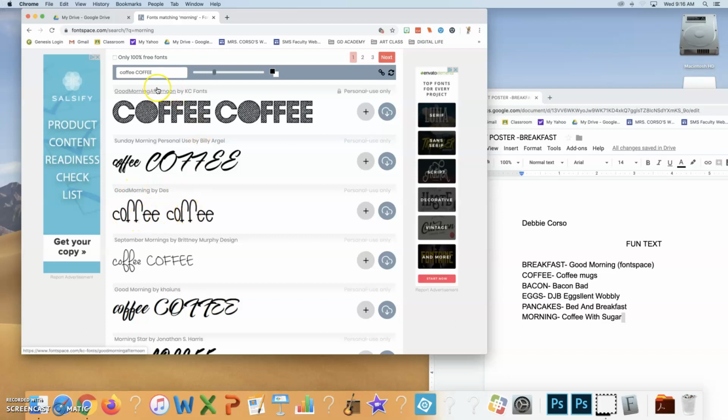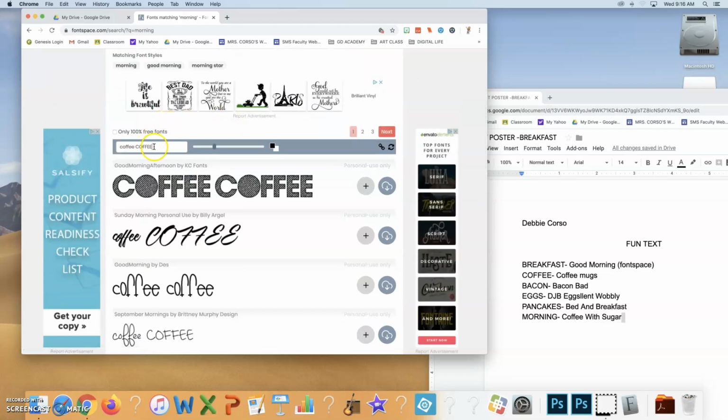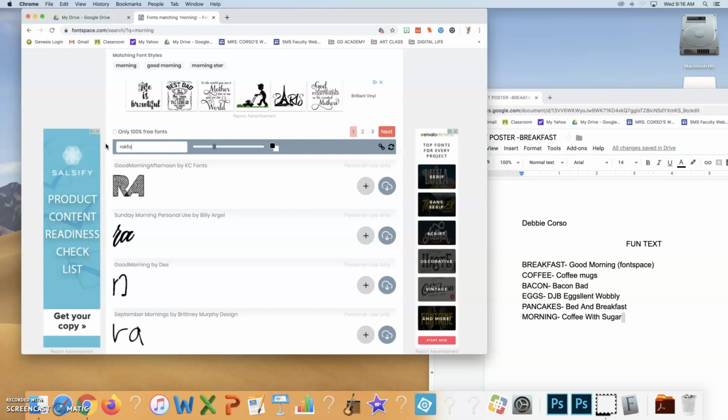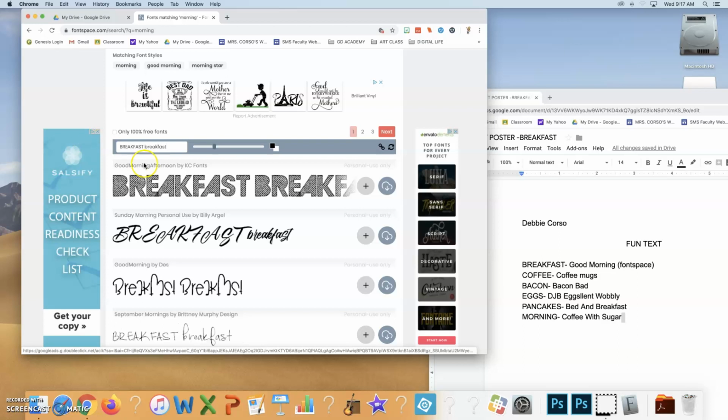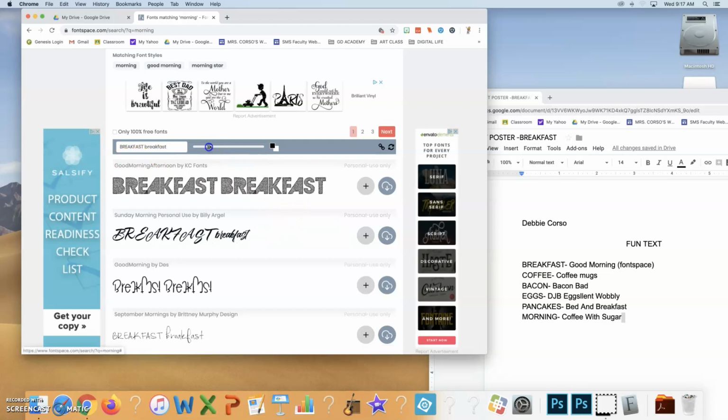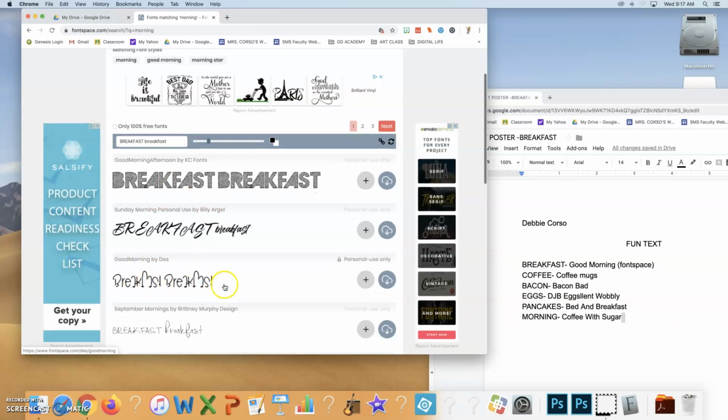Now you can see that it says coffee, uppercase and lowercase. If you want to change the preview, I'm going to use this for the word breakfast. If you type in the word breakfast, well, spell it correctly, not like I did. I'm going to do it in both uppercase and lowercase because I want to see what it looks like in uppercase and lowercase. Sometimes it's different, like here in Sunday Morning Personal, but sometimes it's the same, like the one that I'm using. So here we have breakfast.